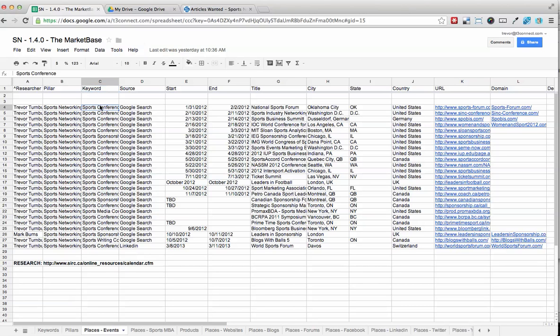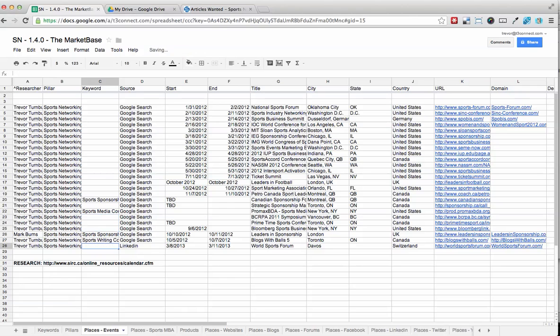The keyword that we might use to search and find this conference would be sports, and some of these aren't updated yet. I'm actually going to delete some of these just so that we can clean this up a bit, because I haven't updated a lot of these yet. There we go. Okay, so you can see this one, for example. The keyword is sports sponsorship conference. So sports networking is the pillar, and the keyword that we would use to find this one is sports sponsorship conference.